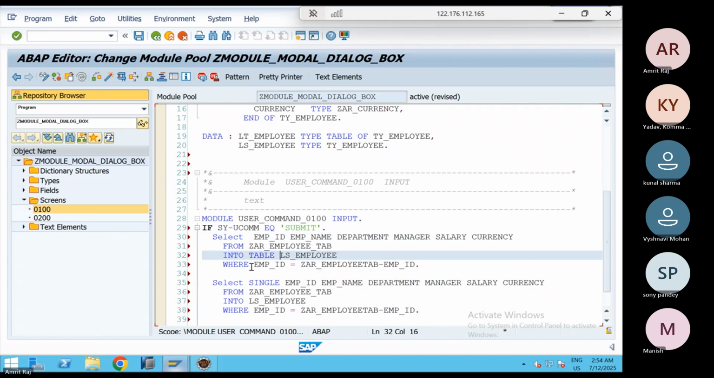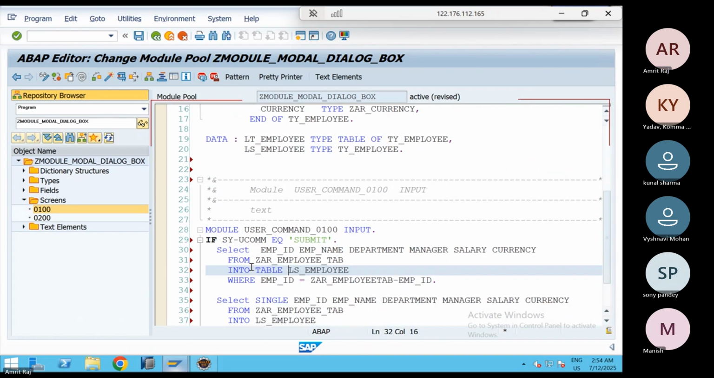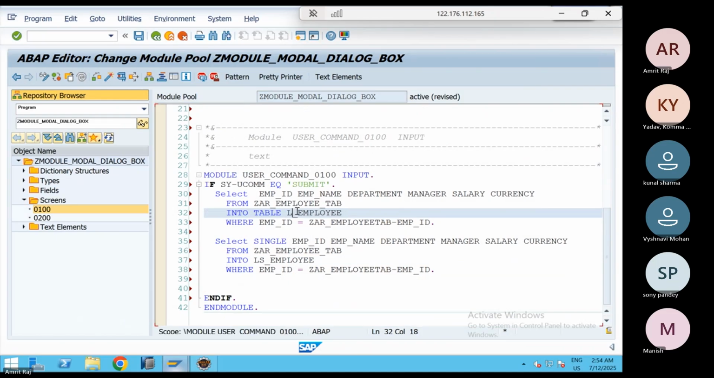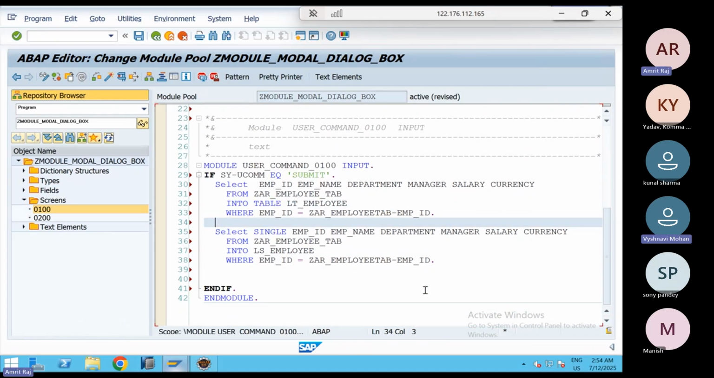Table. What's the difference between these two? From that, first is a select option, where we are implementing this data into an internal table. Select option, and here the select query.